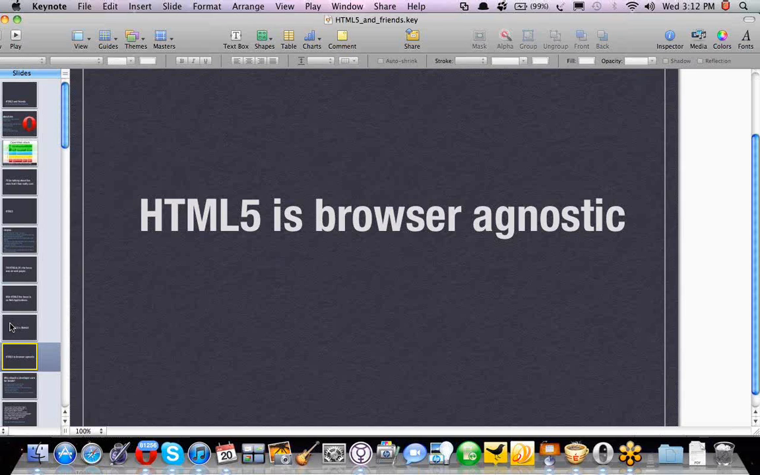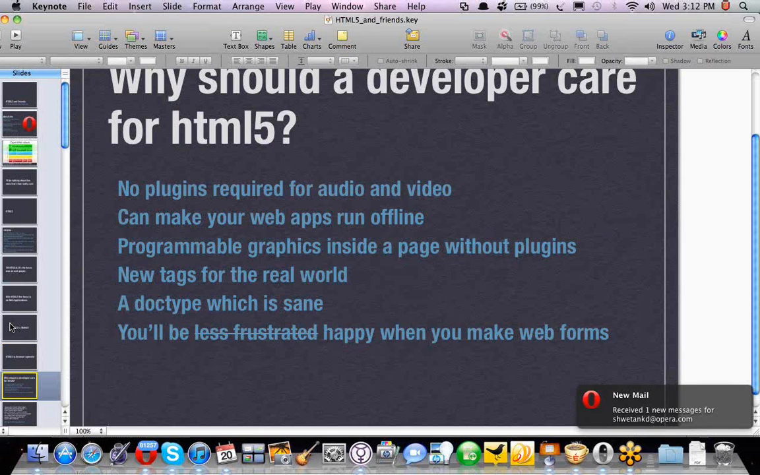So let's dispel the myth that HTML5 is just the stuff which works on WebKit. It's not. HTML5 works on WebKit a whole lot, but it also works on Presto, which is in Opera, or it works on Gecko, which is in Mozilla, or it works on Trident, which is in IE, the newest versions. Each and every modern browser is working on HTML5. It's not just one.